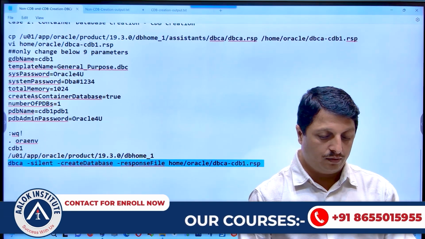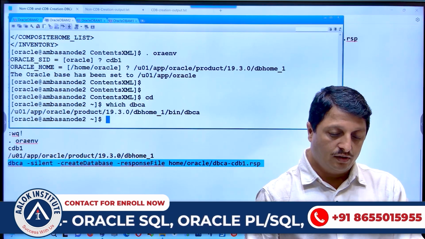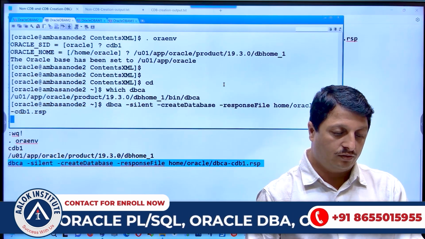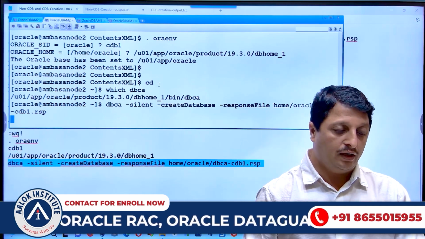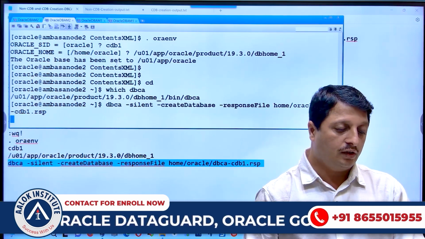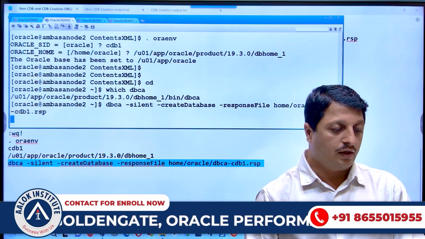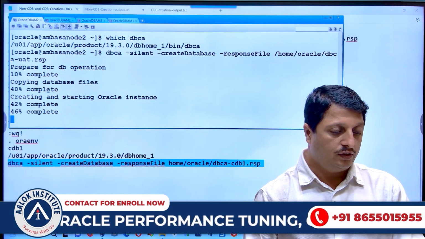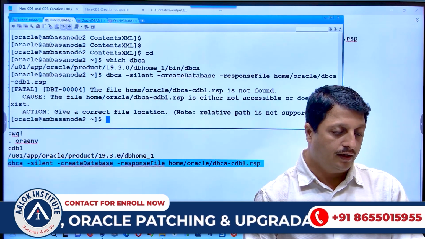And obviously we are preparing an Oracle database, and that's a container database in our case. After copy-pasting that line, hit enter, and it will start preparing the CDB creation, container database creation. Previously we prepared a non-CDB, and this is what we call creating a PDB.